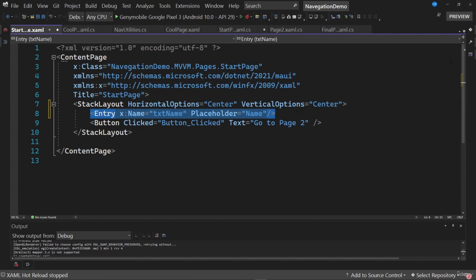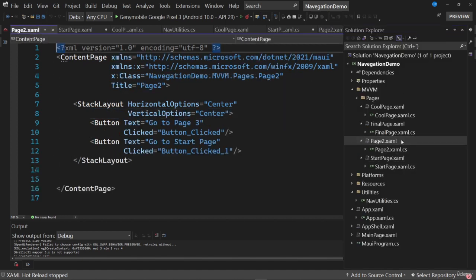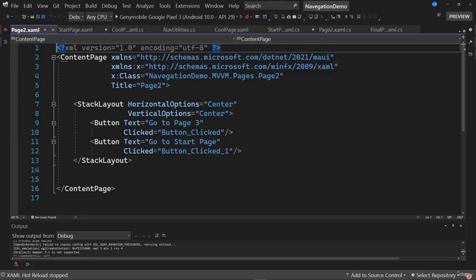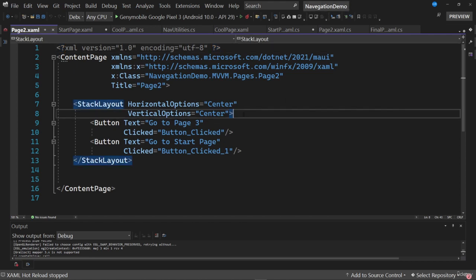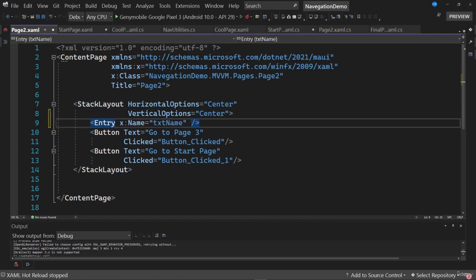We're going to go to the second page, that is to say the Page2.xaml file, and I'm going to add as part of the StackLayout an Entry type control called txtName as well. This control is going to be where the information from the initial page is going to be received.